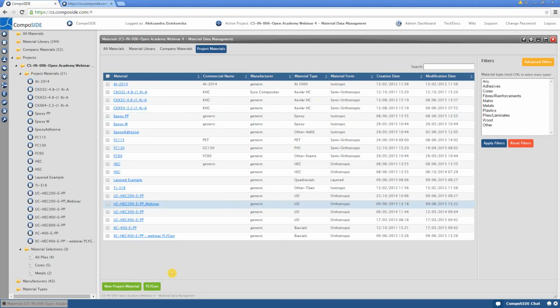Okay, and the last material which we wanted to show you is layered material. Before we jump into this, I wanted to explain what layered material is. If you go beyond isotropic material, it's very difficult to characterize it by testing and to have a universal characterization, because it depends on the angle of your ply. So the solution is to use a mix of material testing and classical laminate theory.